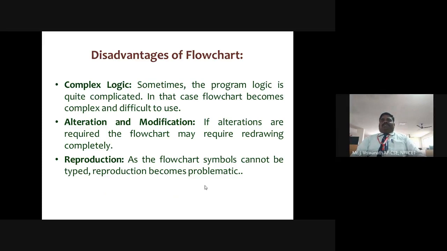Alteration and modification: if any alterations are required, the flowchart may require redrawing completely, because a flowchart is a diagrammatic representation. Once we change any process or any decision inside the flowchart, we need to redraw it again. So much time is wasted redrawing the flowchart.